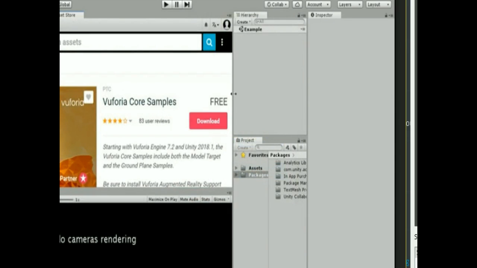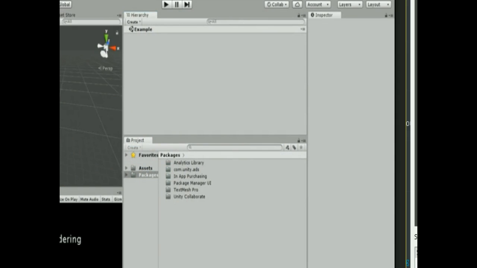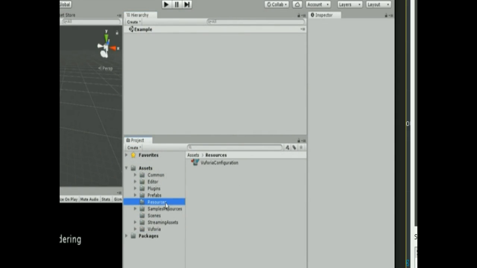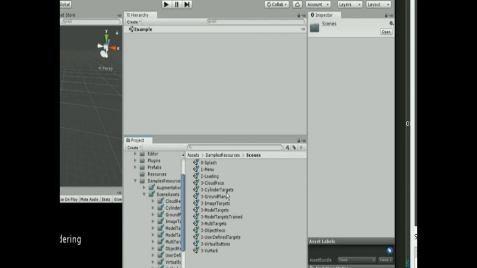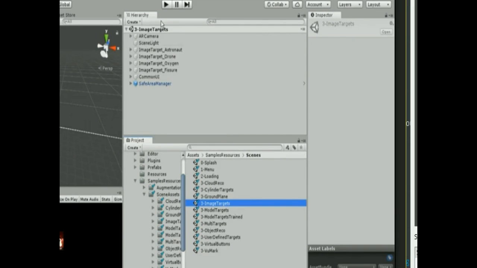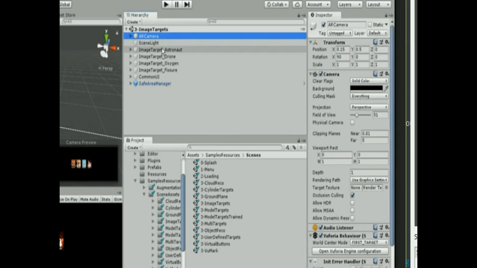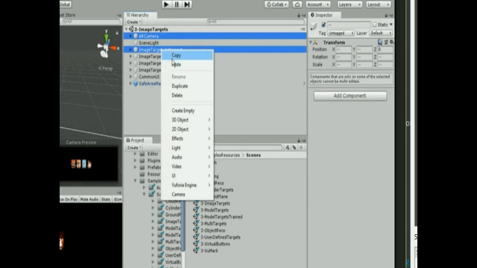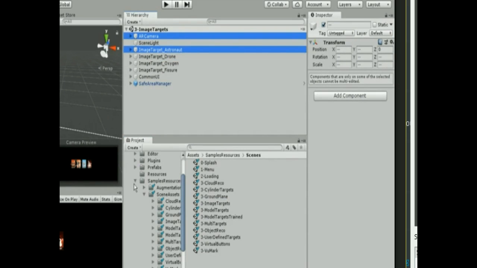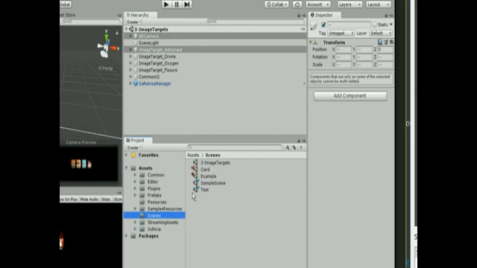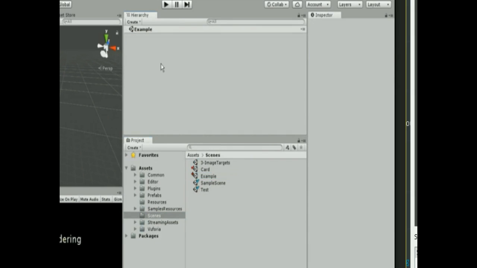But once those are downloaded and imported in your project, you can go to the sample resources that they give you and find the scene of the type of project you want to do. In our case, it's image targets. So I'm going to go to the image target scene, and I'm going to steal the AR camera and one of their image target objects. I'm just going to copy that and bring that into our example scene.